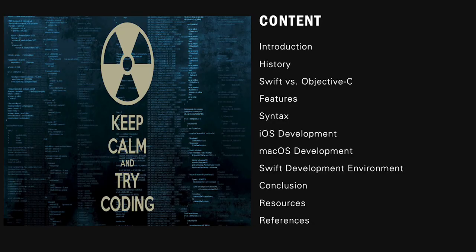In this presentation we are going to go over the introduction of the Swift programming language, history of this language, also compare Swift with Objective-C, features of Swift, syntax, iOS and macOS development using Swift, Swift's development environment, and the resources which can help learn Swift.